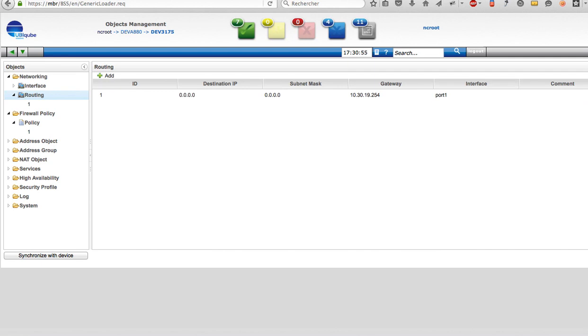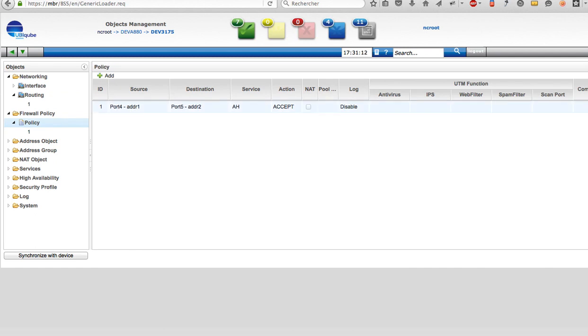So now, in the case of more complex constraints, such as when the value of a field depends on, for example, a combination of conditions that are expressed on other fields. So let's take here firewall policy. In this firewall policy, this is a FortiGate UTM. Firewall policy can be linked to UTM functions such as antivirus, IPS, web filter, spam filter, scan port. And in Fortinet, scan port depends on antivirus, IPS, web filter, spam filter.